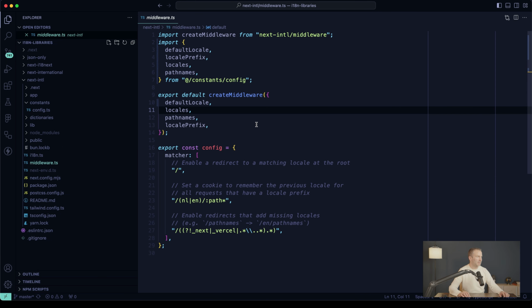Looking at next-intl here, we will of course start with our middleware, and we're going to import our locales, our default locale, etc. From here, it's done according to the documentation, constants/config, and we are going to just pass those as properties to the createMiddleware function, and that's pretty much that.